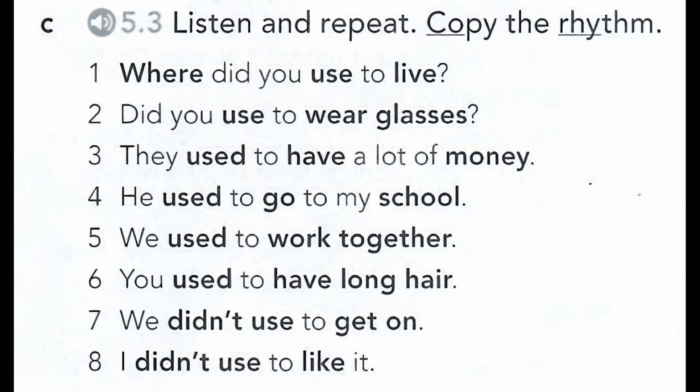6. You used to have long hair. 7. We didn't used to get on. 8. I didn't used to like it.